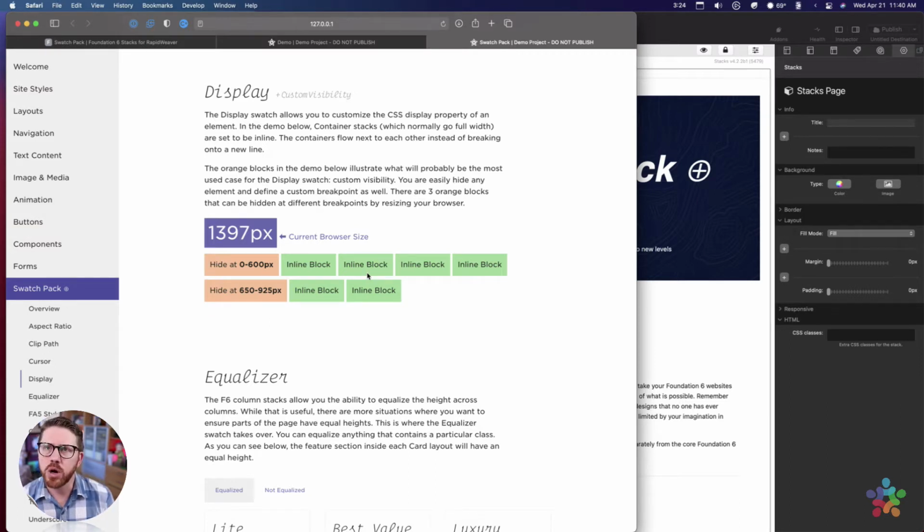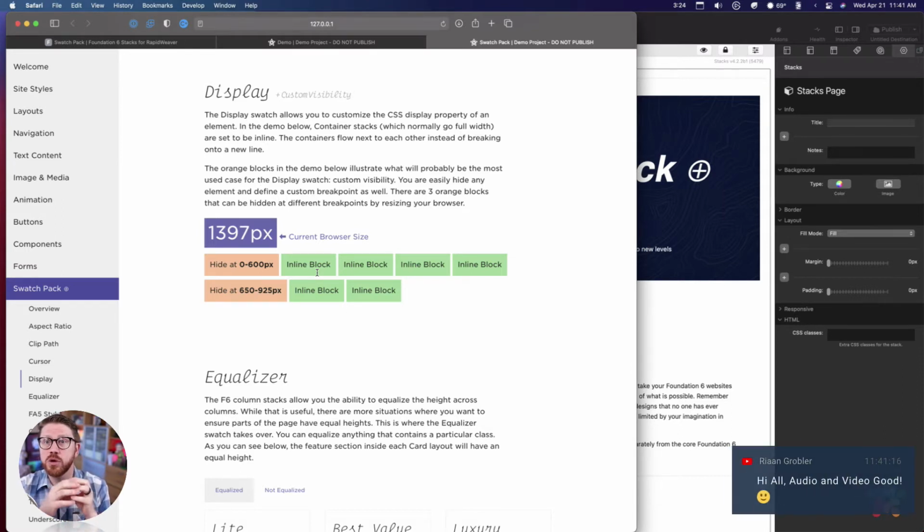Now, as you know, these are actually containers. And by default, a container will take up the entire width of the page. However, that is something called display block. Okay. We're getting into CSS terms. Okay. And so a block tells an element to go full width, to expand as far out as you can. Okay. Now, with the display swatch, we can actually change that behavior.